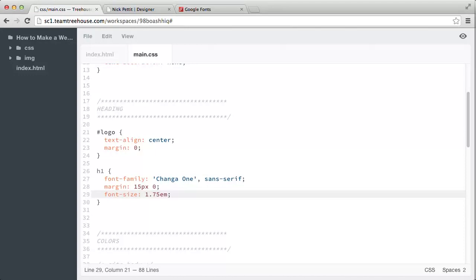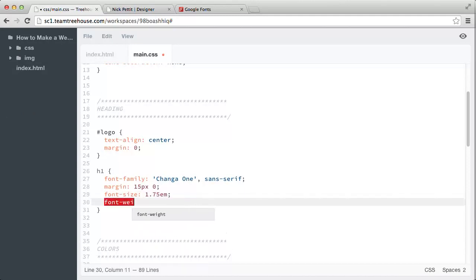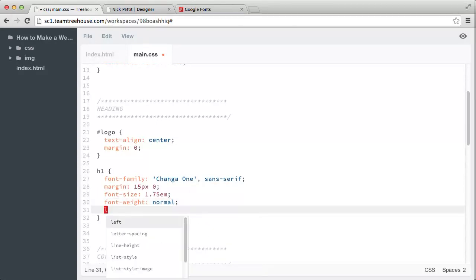Now, let's continue. I'm going to set the font weight to normal. So font weight is going to be normal. So this will basically unbold our headline because headline elements are bold by default. And then I'm going to set the line height to 0.8 ems. Now, the line height property determines the amount of space between each line of text.